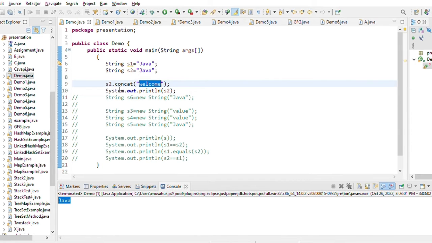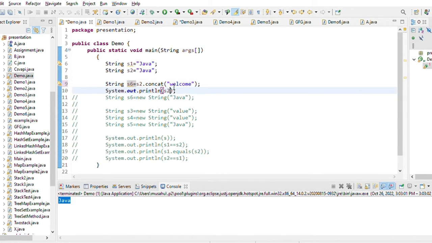But what will happen is when we create another string S6 and store the value Java welcome inside it, you can see S6 prints Java welcome. Inside the stack area one more reference S6 will be created, and inside the string constant pool a new value, Java welcome, will be created, and S6 points to that. This is the reason we call a string immutable. I hope the points are clear now.